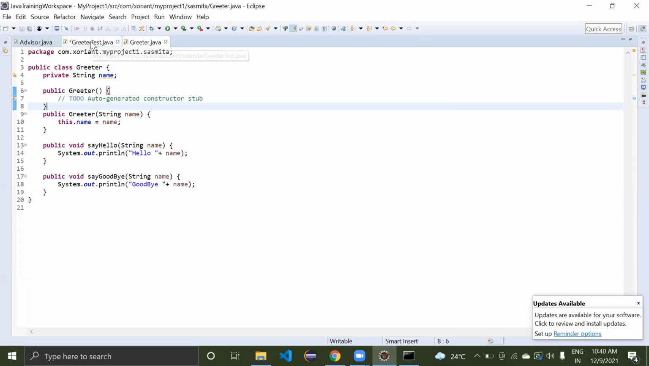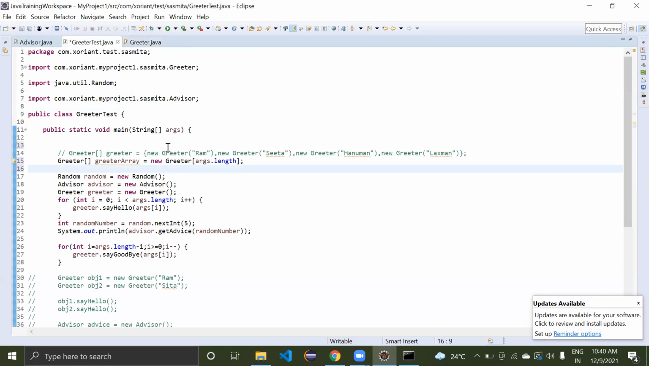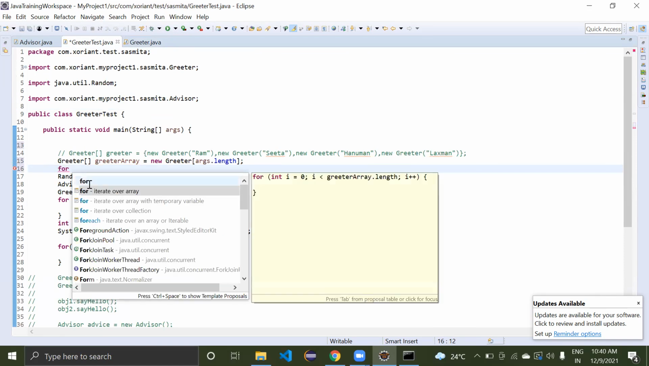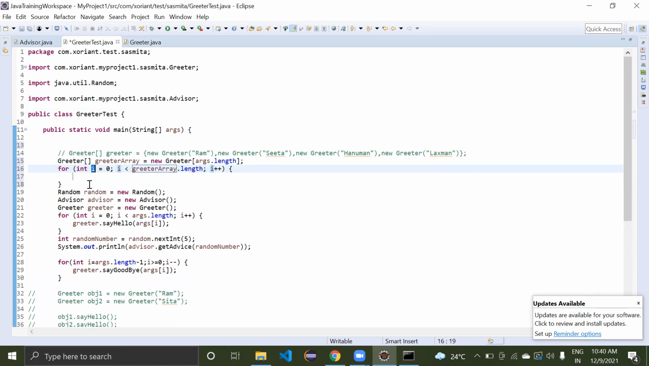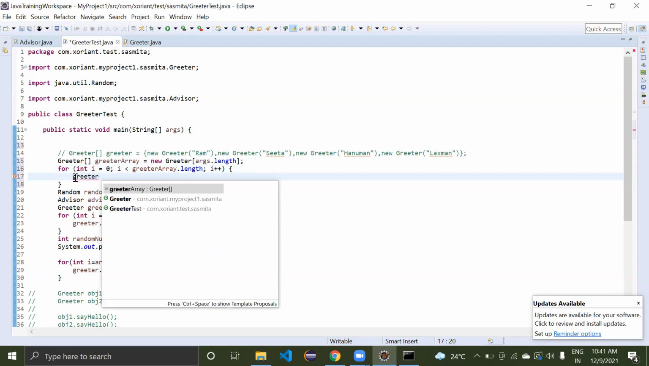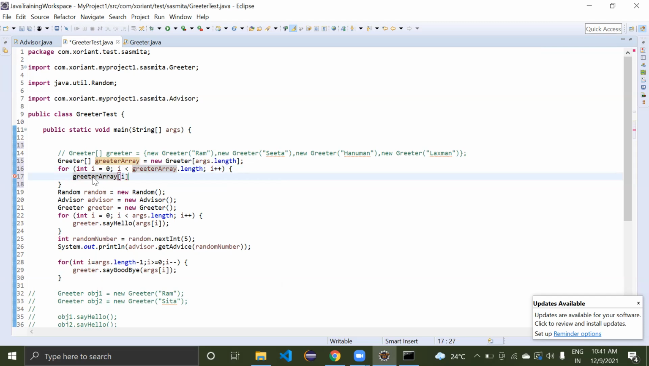Obviously, some changes are supposed to be done at the class level as well. So here you will have to first create this particular array. For that, you will again have to make use of for loop. Then greeter array of I equal to args of I. Then your array will be created, because you are making that variable available at the constructor level.